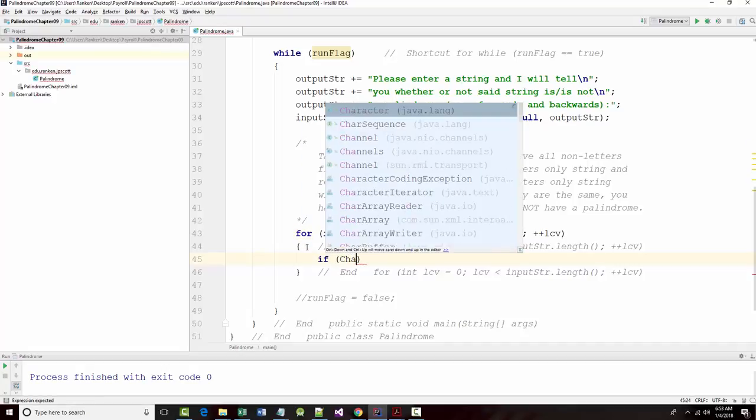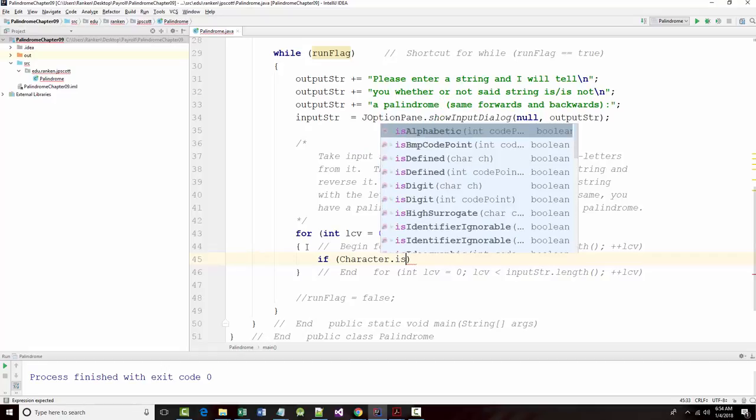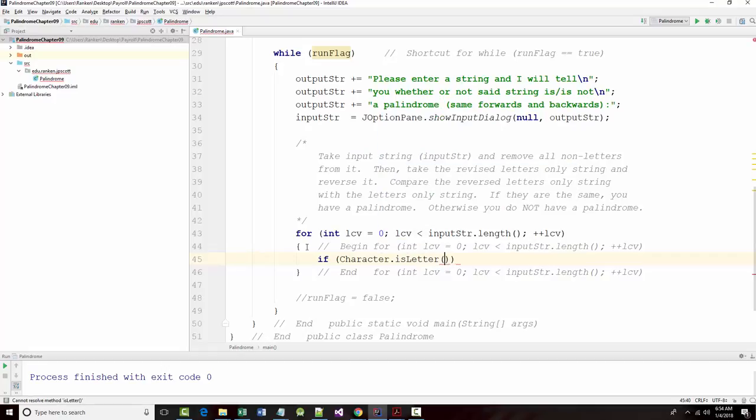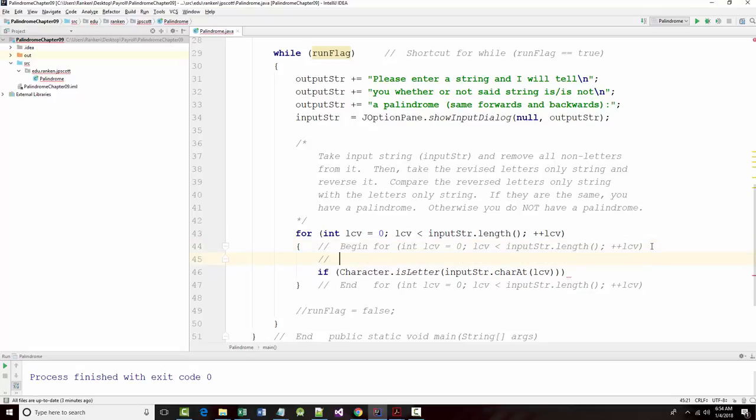If the current character, now we used integer.parseInt, we've used double.parseDouble, I've used byte.parseByte, I've used boolean.parseBoolean. This is character.isLetter. And what character? Well, the input string dot charAt LCV, which means check the current character in input str.